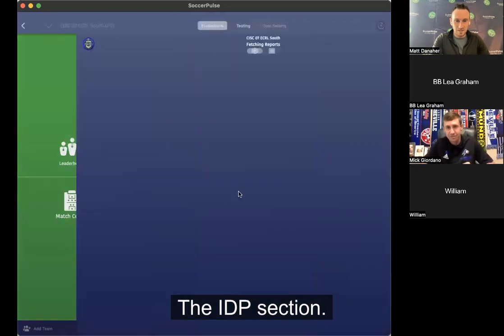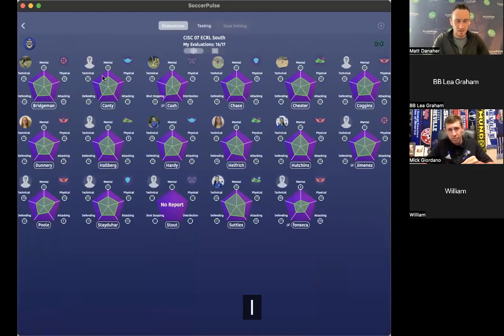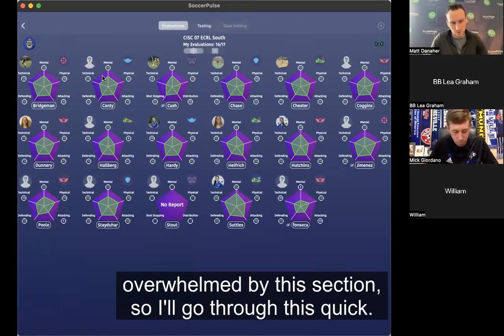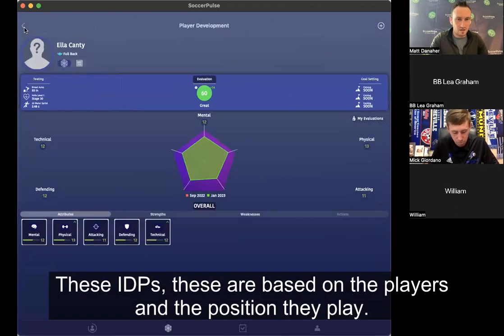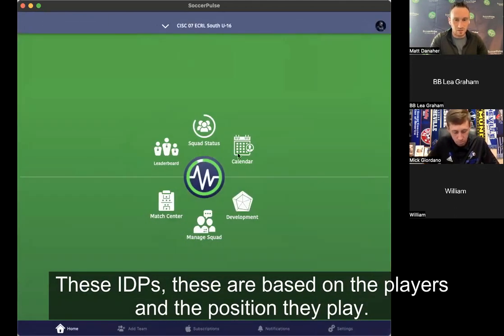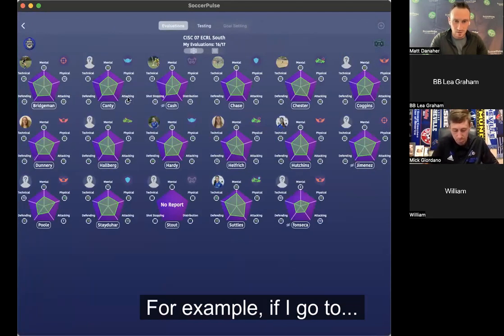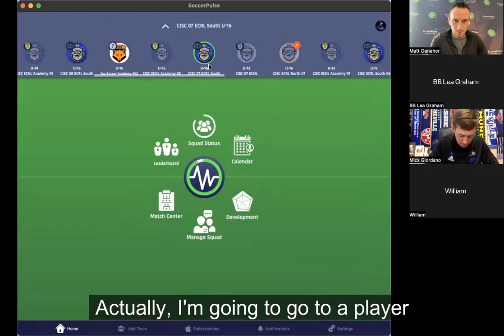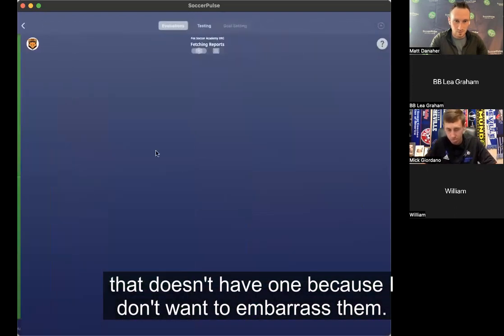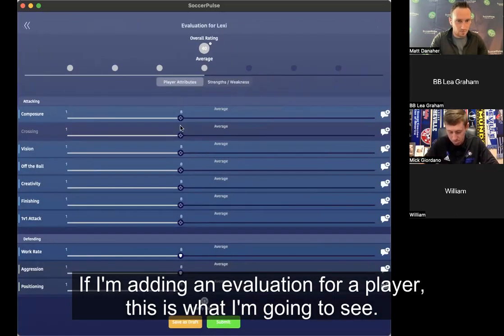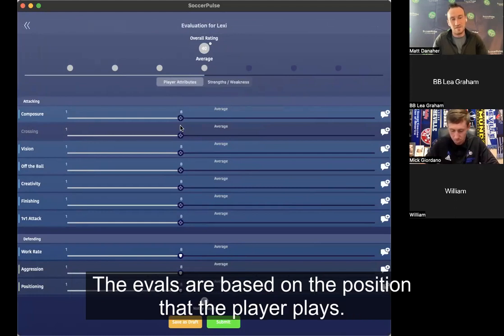So the IDP section. I would say it's used a lot, but sometimes coaches are a little overwhelmed by this section, so I'll go through this quick. These IDPs are based on the players and the position they play. For example, I'm going to go to a player that doesn't have one because I don't want to embarrass them. So if I'm adding an evaluation for a player, this is what I'm going to see. The evals are based on the position that the player plays.